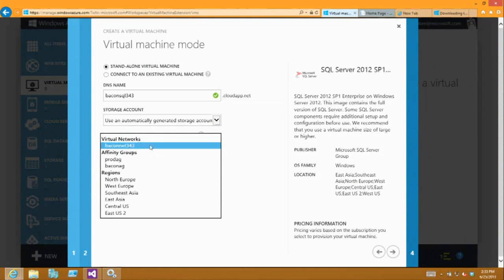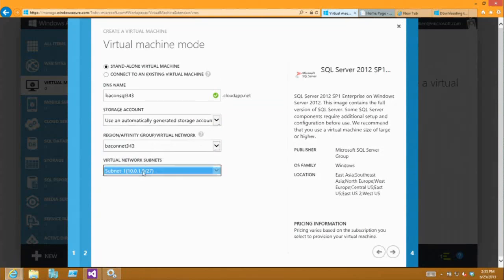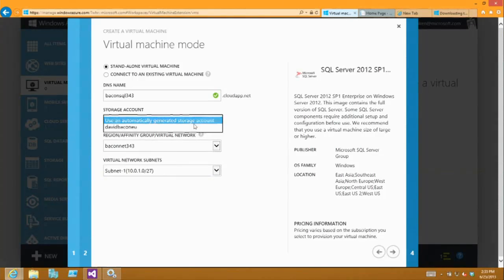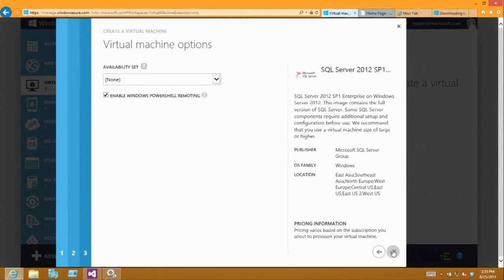I need to specify that I'm going to be in the virtual network. That subnet apparently got created when I clicked next through that whole wizard thing. That will do me. We'll create a storage account as part of this. No, we won't. That takes too long. We'll do that one. We won't talk about the availability sets.